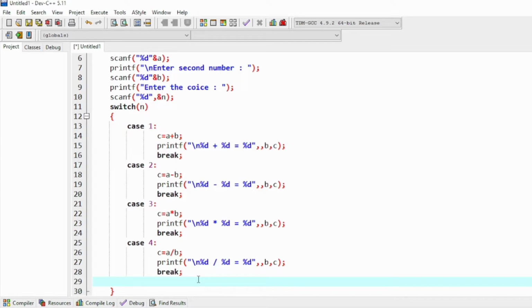Now you can see that under case 1 I have written c equal to a plus b, printf %d plus %d equal to %d, comma a, b, c. So it will print the value of a plus the value of b equal to the sum, because we have written c equal to a plus b. In the same way, in case 2 we have c equal to a minus b with %d minus %d, in case 3 c equal to a star b, and in case 4 c equal to a divided by b.